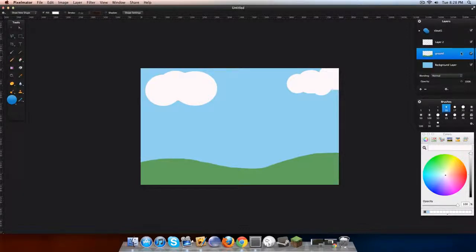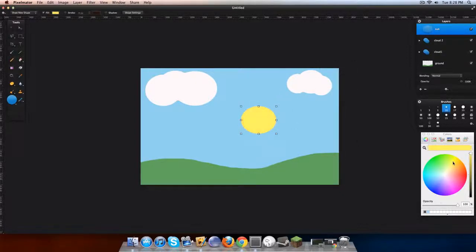Ground, sky. And I don't think this is anything. No. Okay, sun. Let's actually change the color. That looks alright. Just put it up there in the corner. Maybe behind the clouds. Well, not in the cloud. Oh, I did it anyways.